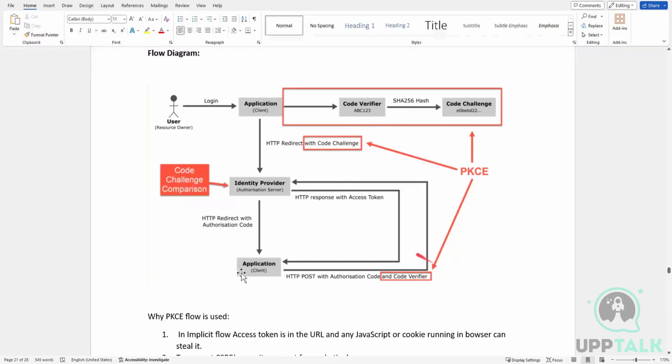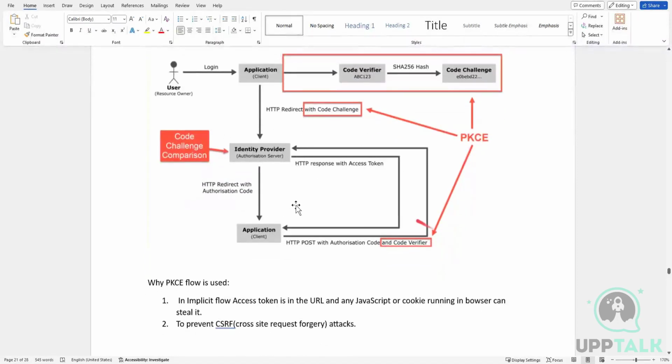Then, the identity provider already has the mapping for the code challenge. Now it got the code verifier as well. So it will take the code verifier and try to hash the value using the same hashing algorithm. At the end, it should have the same code challenge: one it got during the initial request, and one that it calculated.